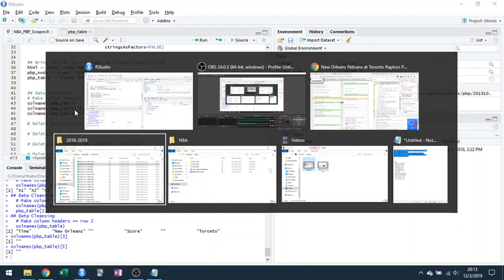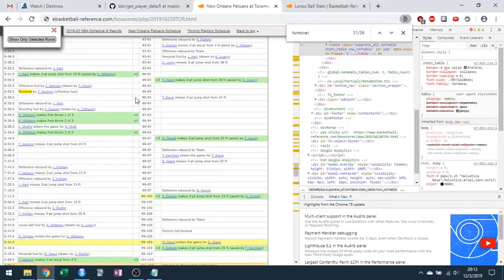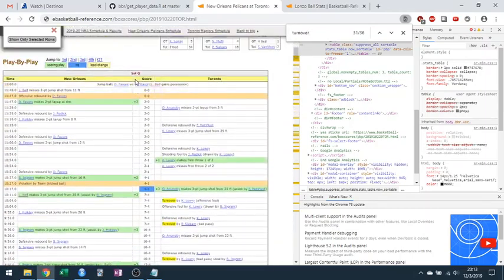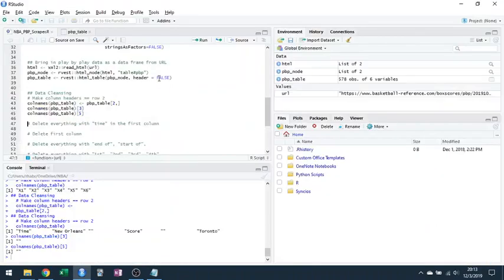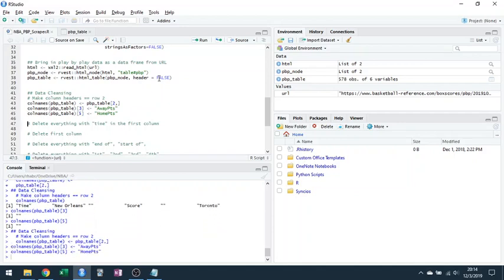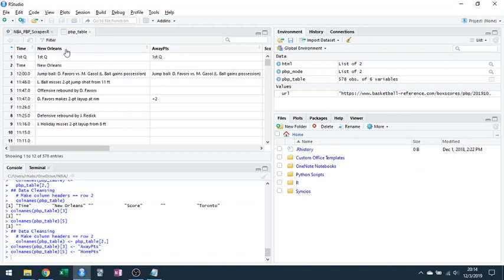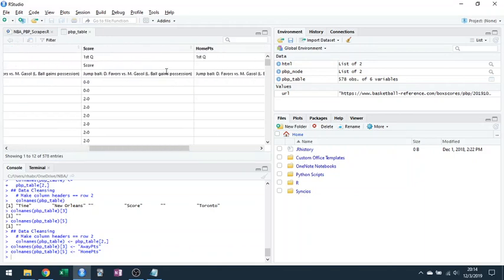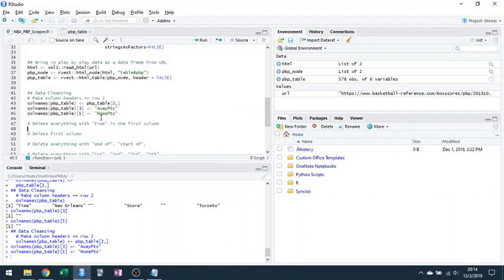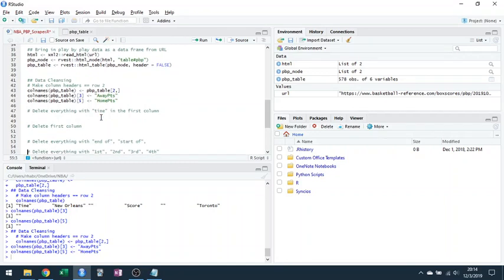And these are actually, if we go back, point accumulations. So +1, +2, +3, etc. It was blank here, and that's why it's blank there. So let's call this away points, home points. Okay. Now let's look at what it actually is. So time, New Orleans, away points, score, home points, and the away team. Okay. So now we can start doing these other items.